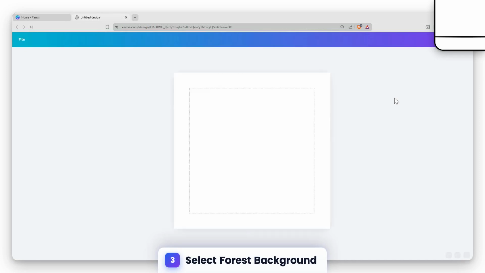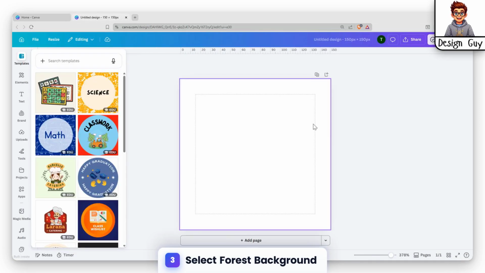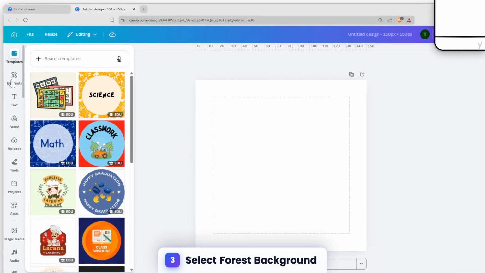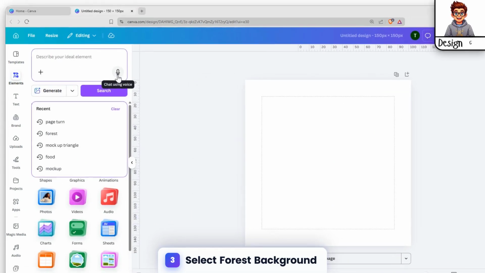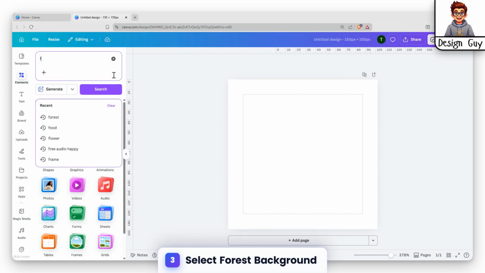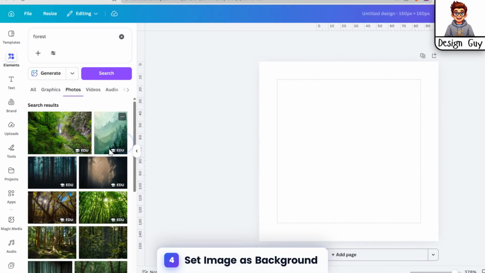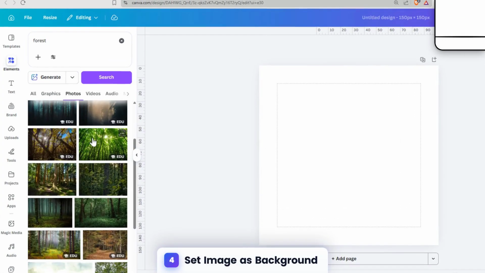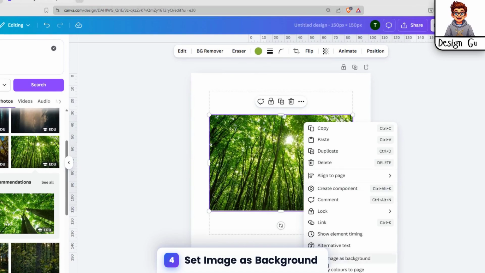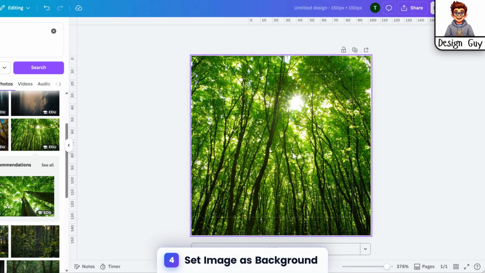Next, click on the Elements tab. In the search bar, type Forest and press Enter. Browse the results, then select a forest image. We'll use this forest background for our design in the next steps. Right-click on the image you want to use and select Set Image as Background from the menu. This will automatically place the image as the background of your workspace.